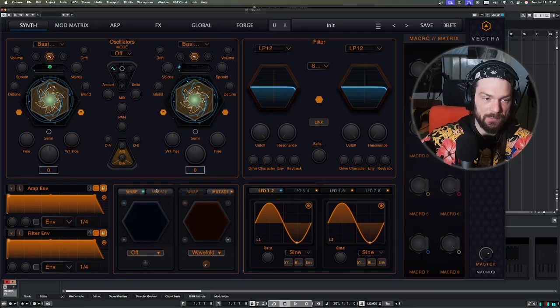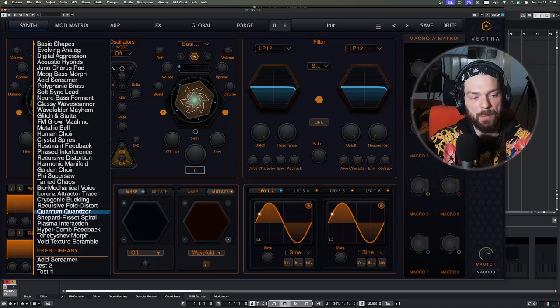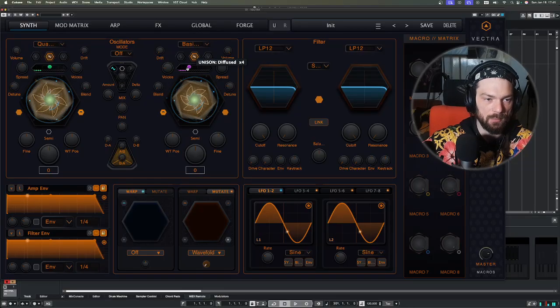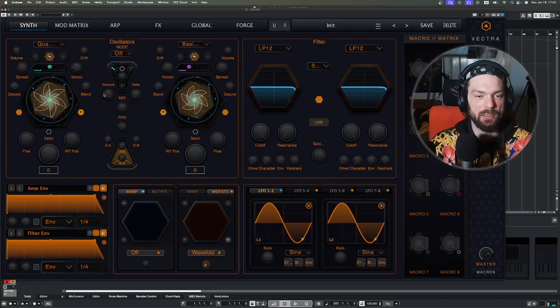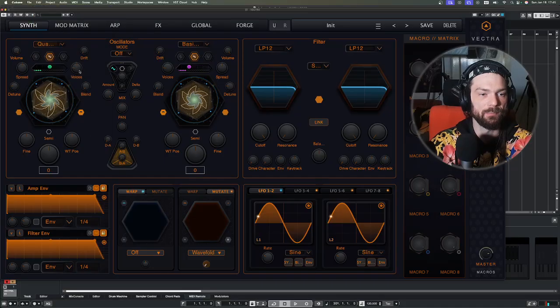First of all, right now this is a basic wavetable. We can choose from our generative wavetables. Let's also turn the voices up a little bit on each side. Now we can hear it. This is literally just one basic shape. And then we have a quantum quantizer over here, one of our procedurally generated wavetables.